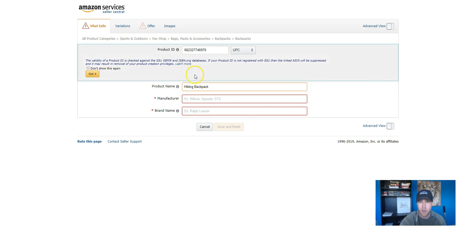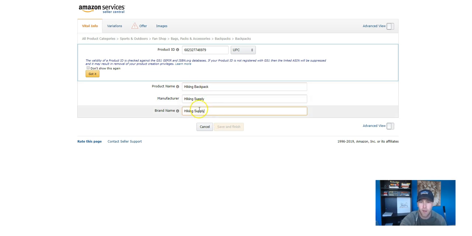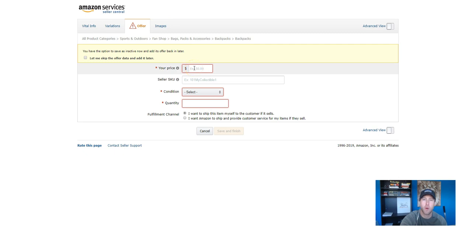Now you're going to know your brand, you're going to know all that stuff. So normally I would put the brand in all caps in the beginning. Hiking backpack, we're good to go, right? So manufacturer, we'll say we're hiking supply. We'll say that's my brand name. Whatever your brand name is, you're going to want to do there, and you're going to want to do here. So hiking backpack, hiking supply is my brand, hiking supply is manufacturer. No variations.